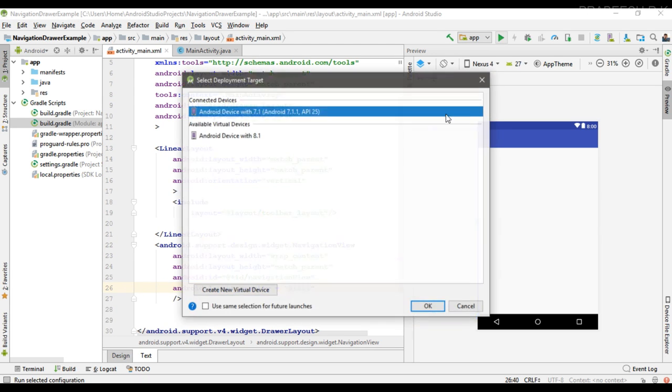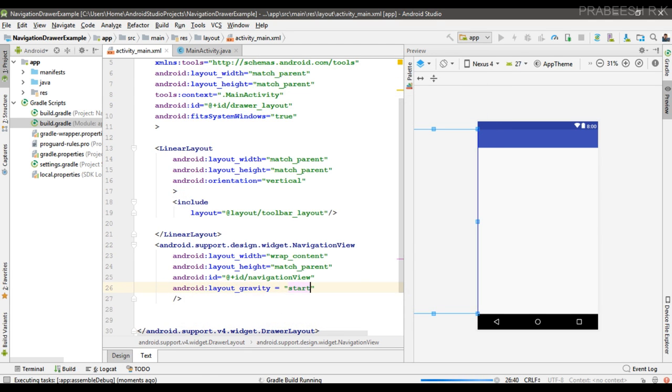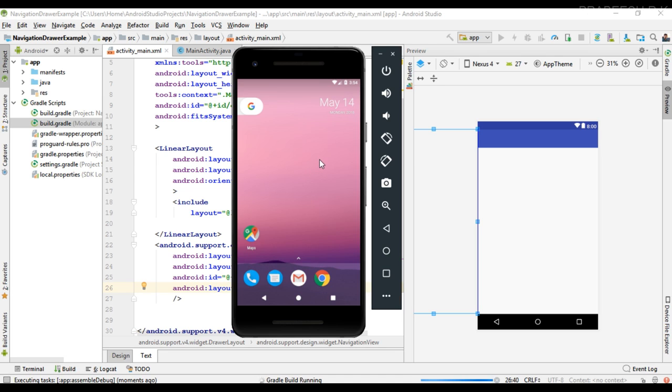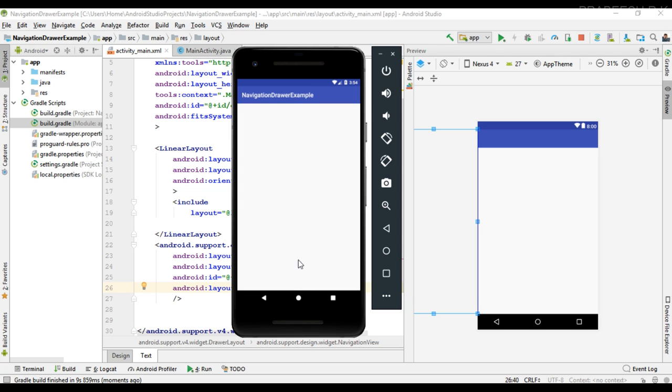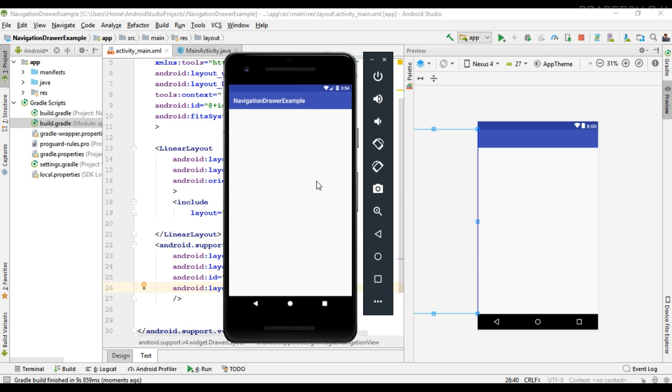Okay, so this is how we add a navigation view, a navigation drawer, to a layout. So we can check it out. I run the project. So now our project is available on this virtual device. If I drag from the left side, the navigation drawer will appear. So this is how we add a navigation drawer to a layout.